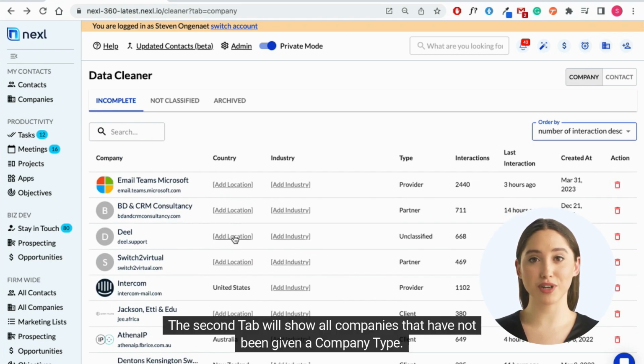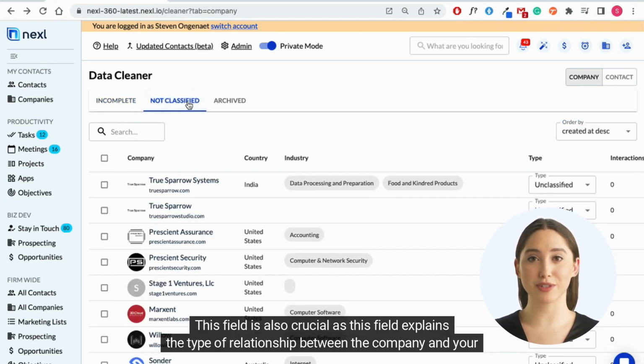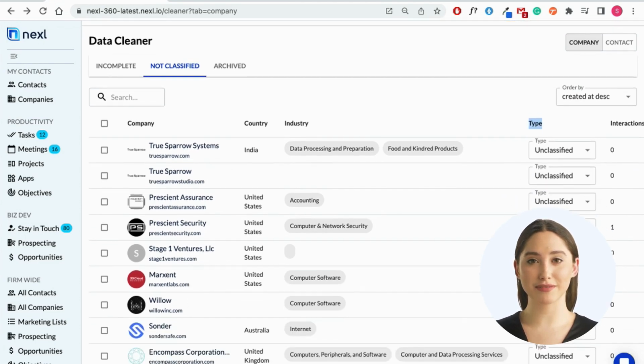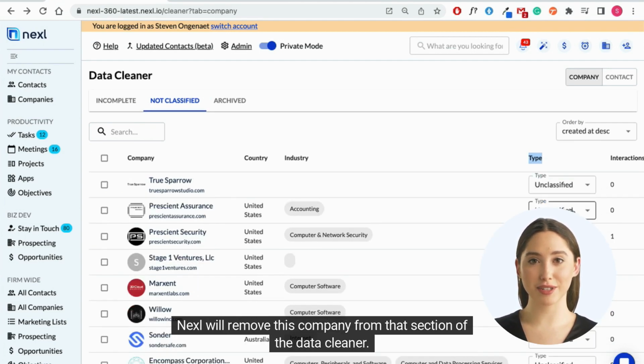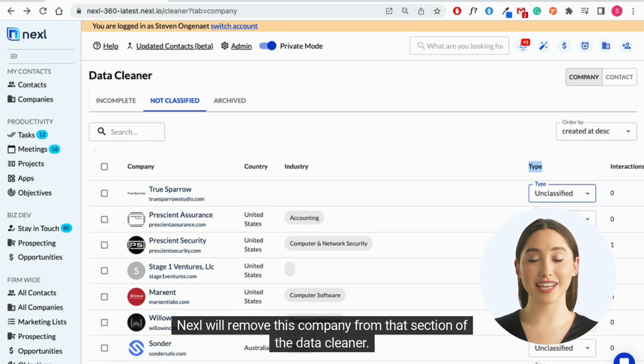The second tab will show all companies that have not been given a company type. This field is also crucial as this field explains the type of relationship between the company and your firm. Assigning a specific company type goes really fast, and again, once the company type has been added, Nexl will remove this company from that section of the Data Cleaner.